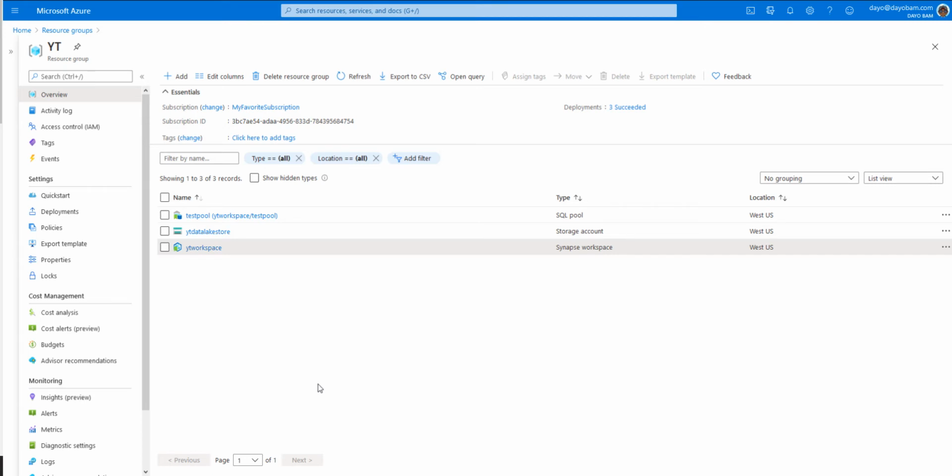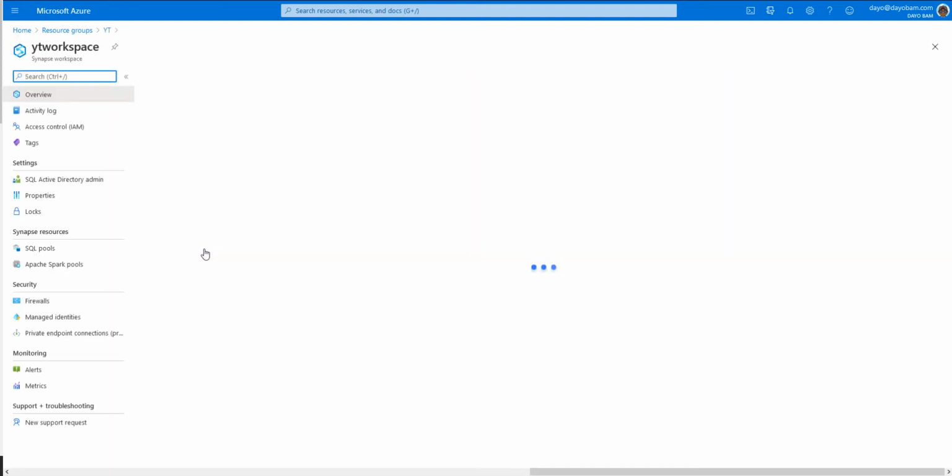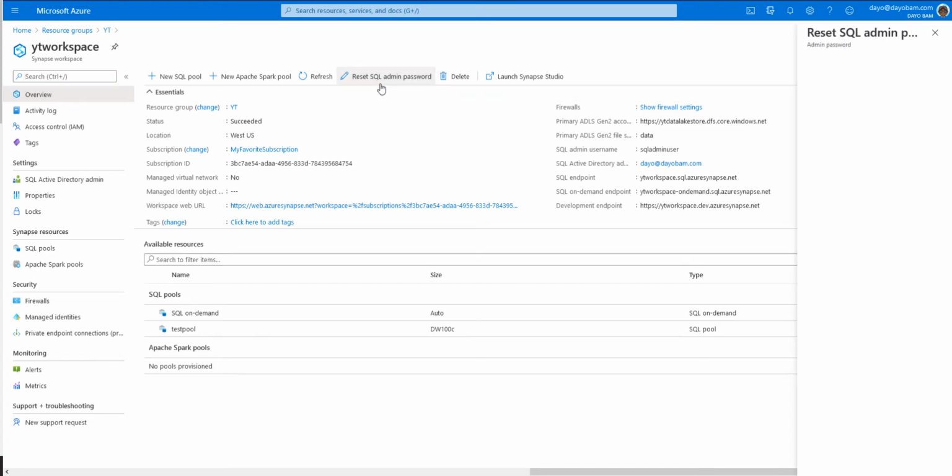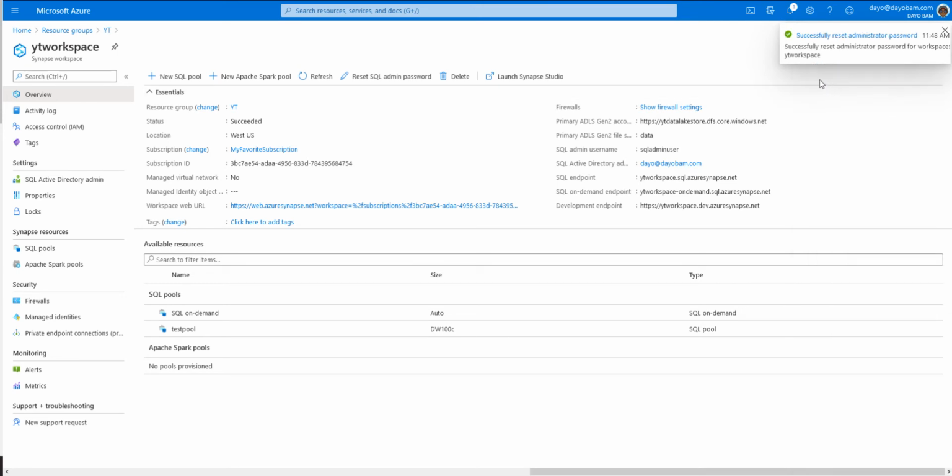So back in the Azure workspace that we created earlier, let's go ahead and select our Synapse workspace. And if you look up top, we should see the option to reset SQL admin password. Select that. And I am going to go ahead and give myself a strong password. And you should be good to go once you press save. And this will go ahead and reset the password.